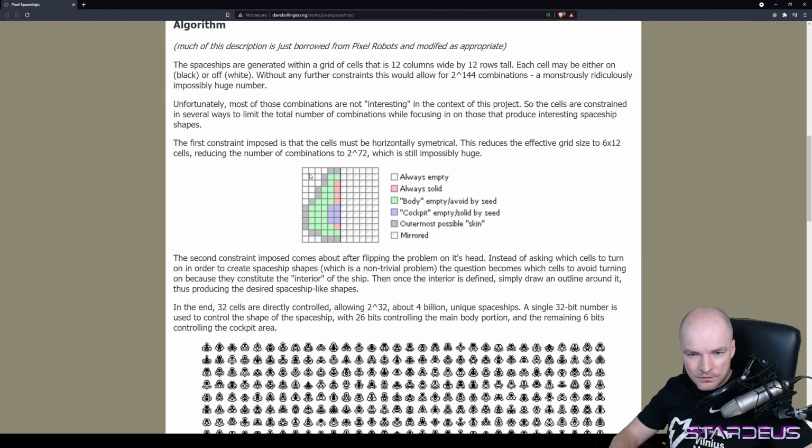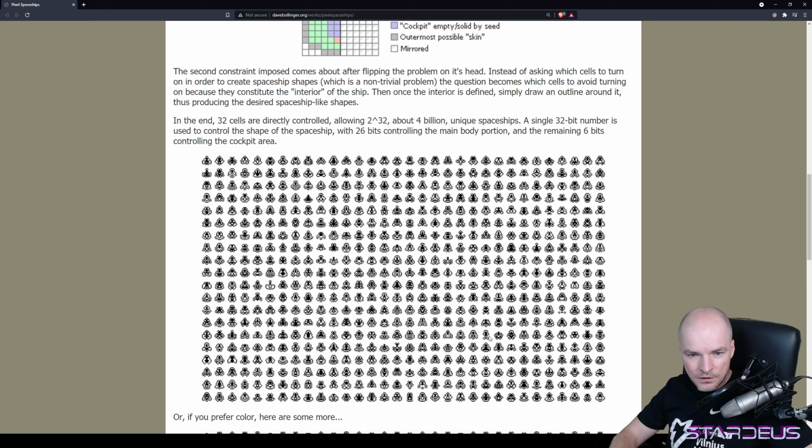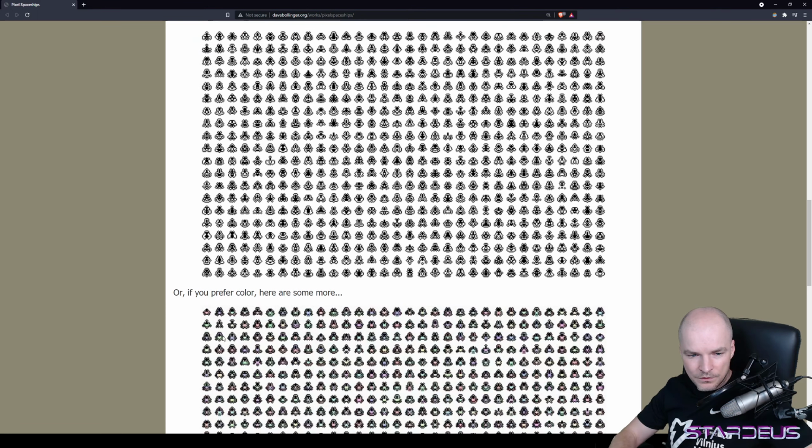They take like this little grid, 6 by 12, and they have these rules. So these white cells are always empty. The outermost cell is always the skin. Then there's a cockpit area somewhere inside, and there's always solid area. And this body could be either empty, so the inside is carved out, or it could be full or something. And this is the result, what they produce with this algorithm.